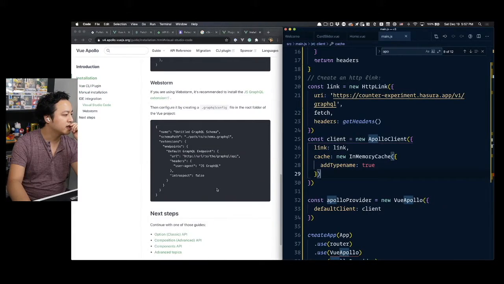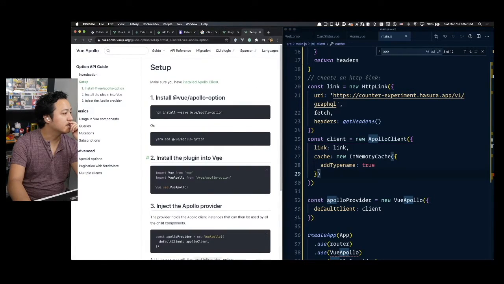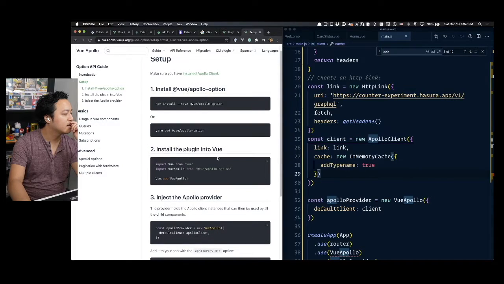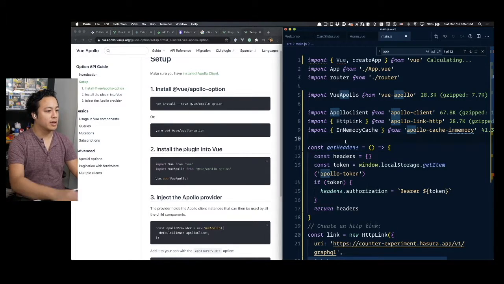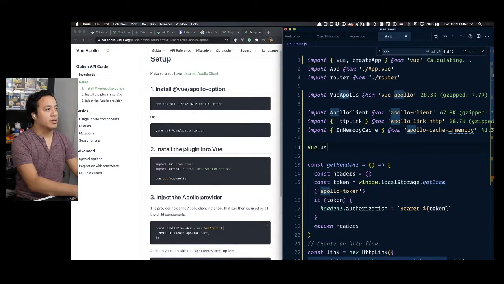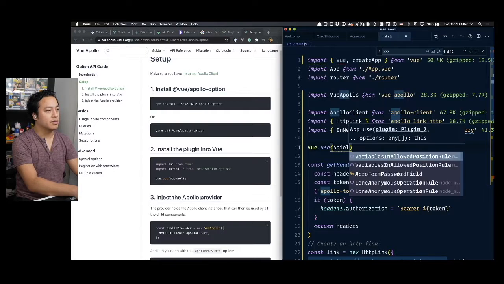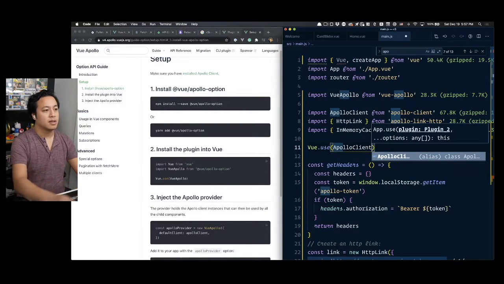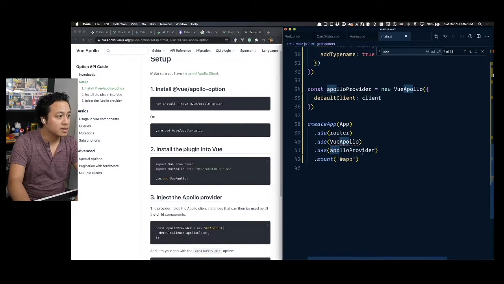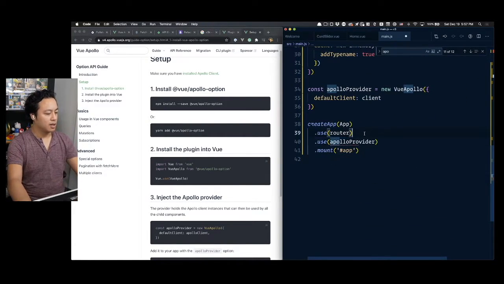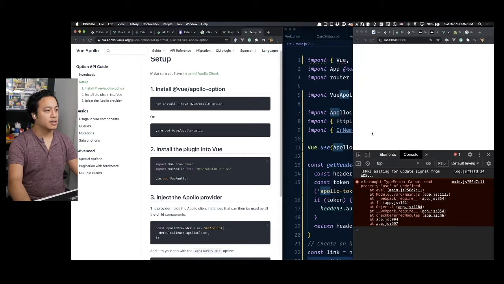IDE configuration, not worried about that. Okay, interesting. Looks like they already have import Vue from Vue. Okay, that's what I messed up. So it does work that way. So Vue.use Apollo client. So at this point it looks like it's the plugin that allows us to do it. So I should have gone to the official docs to begin with.